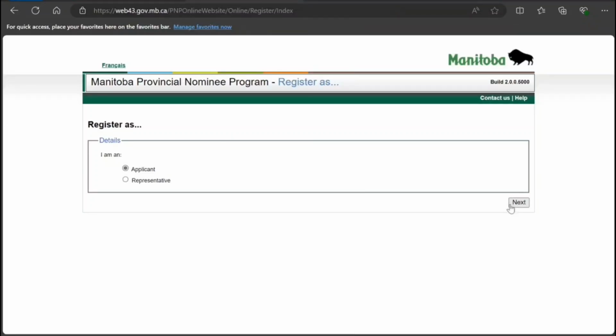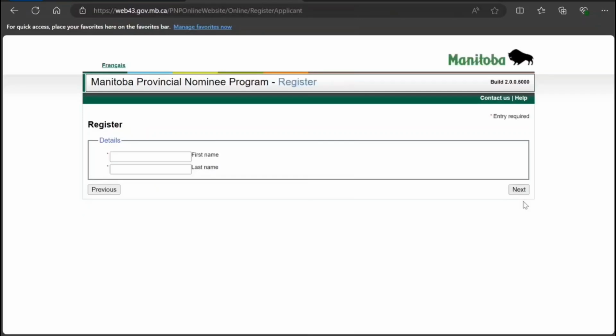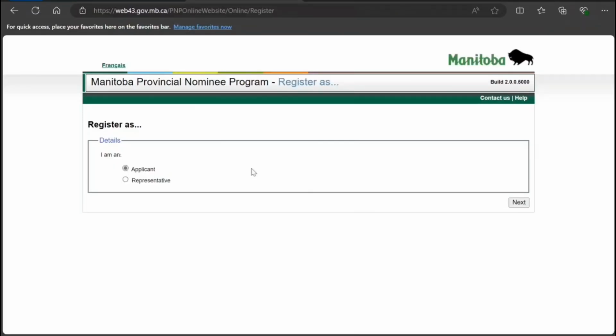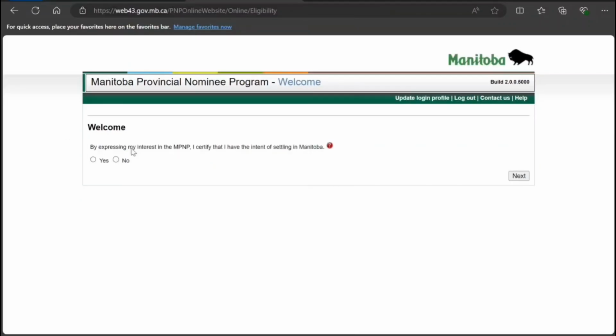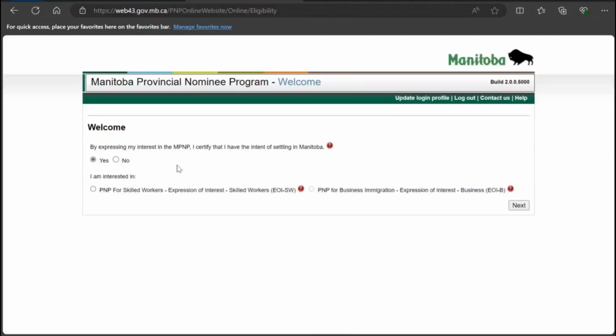Next button. So I apologize, I clicked multiple times. So you need to put as per your case. Of course, I won't be submitting, just going to walk you through. By expressing my interest in MPNP, I said that I have the intent of settling in Manitoba. Yes, I'm interested in, yeah, here you're going to select.